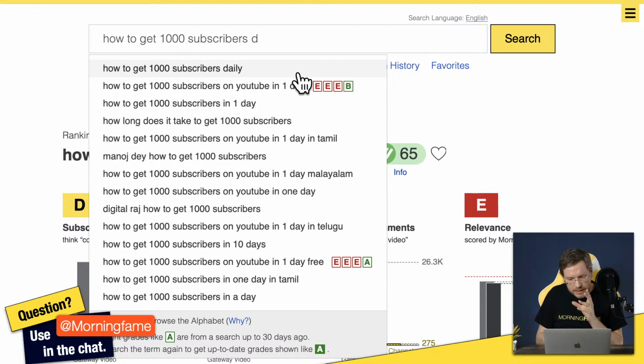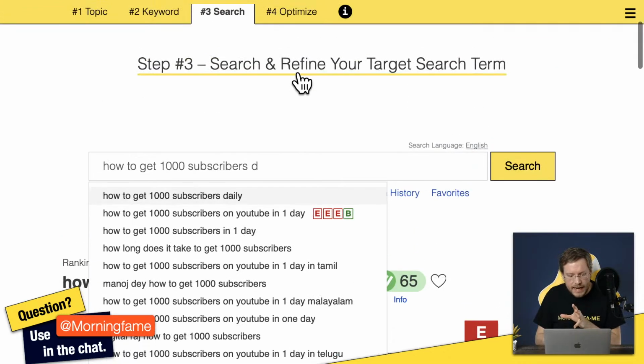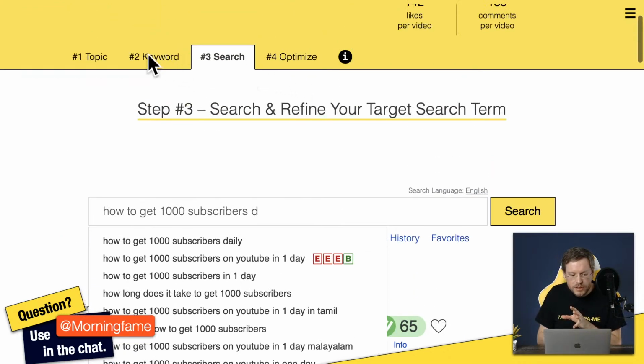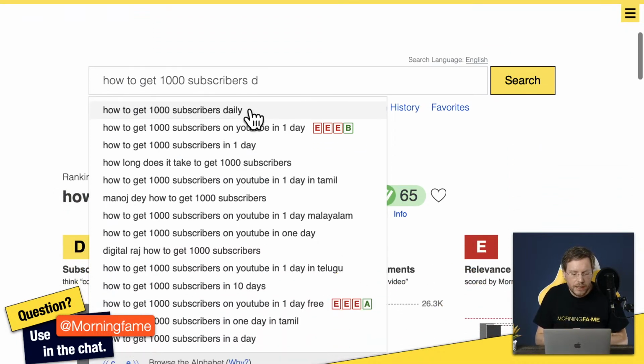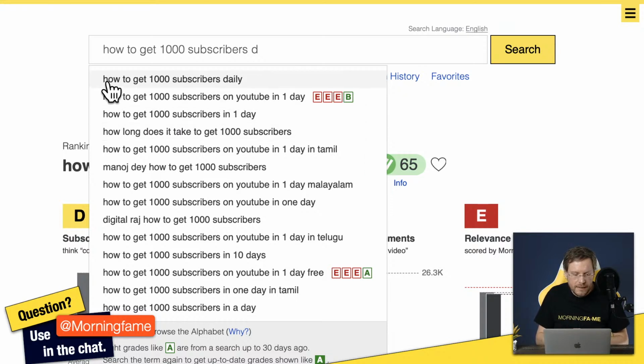By the way, since this is a good segue, I worked through those keywords in the second step, and I already found a few. Now I can use in the third tab the other techniques that help us to discover more search terms. For example, how to get 1,000 subscribers daily. I wouldn't have thought about that.